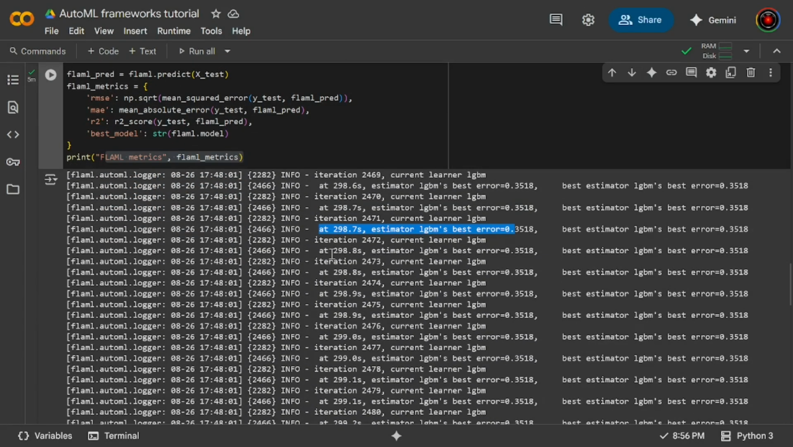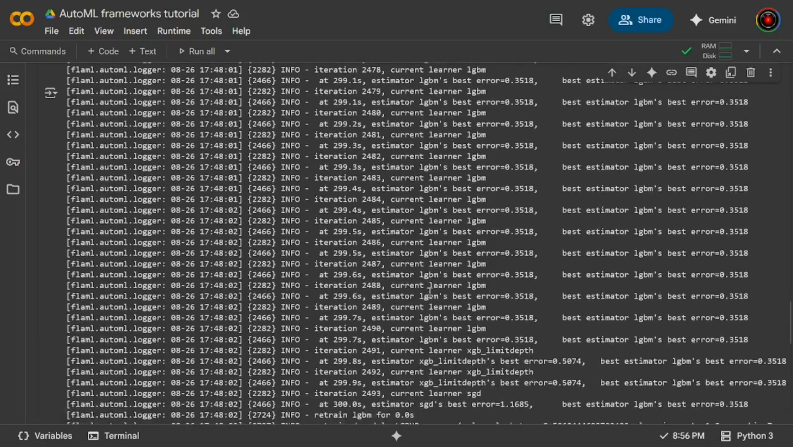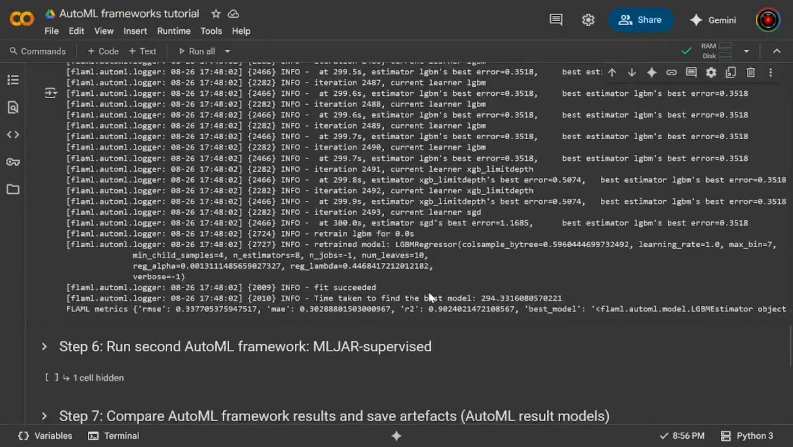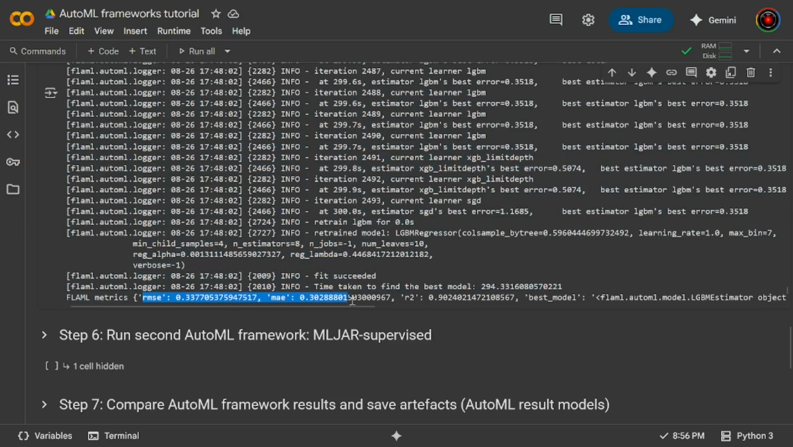After running it, FLAML, as an AutoML framework, will take care of finding the best machine learning models with the best hyperparameters for us. So it will iterate over an algorithm and hyperparameter search space until finding the most accurate estimator. We read right here, the best model is the LGBM estimator.